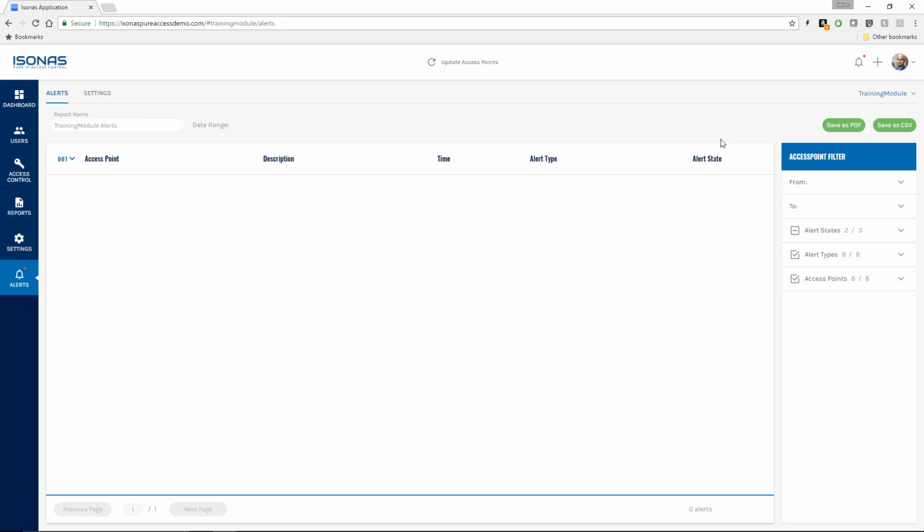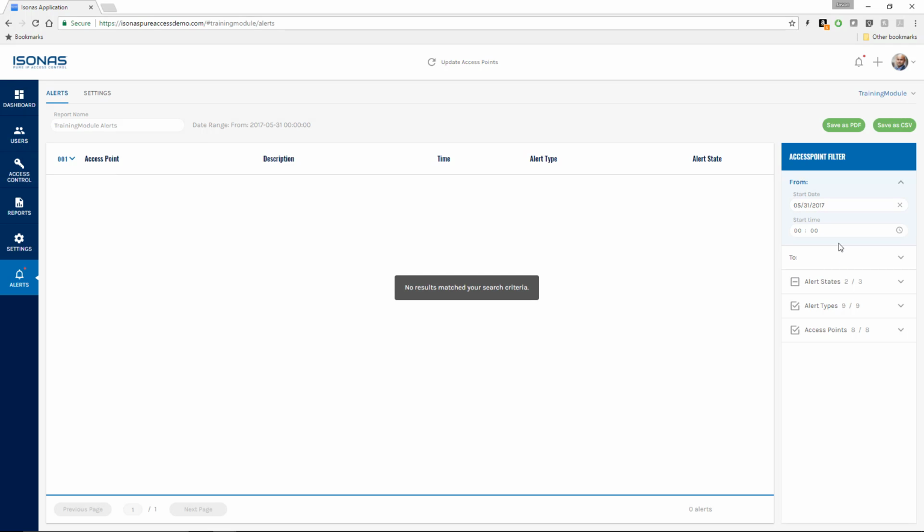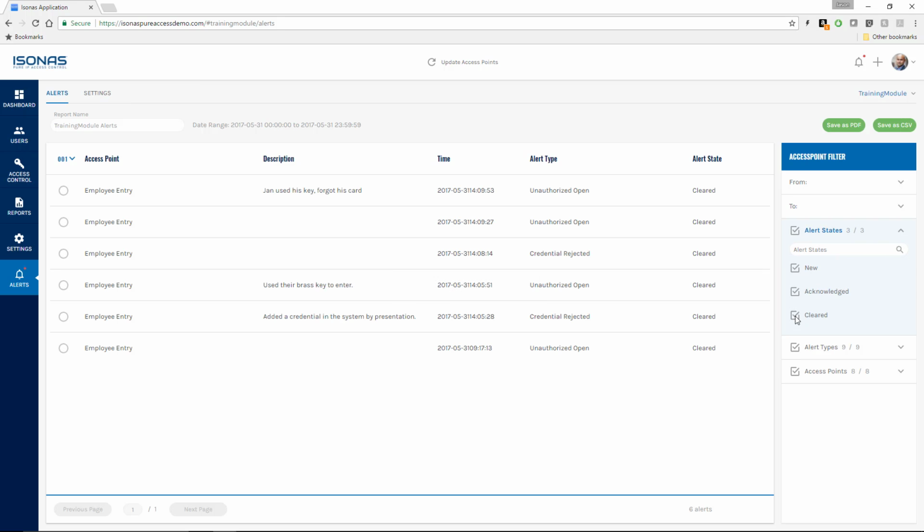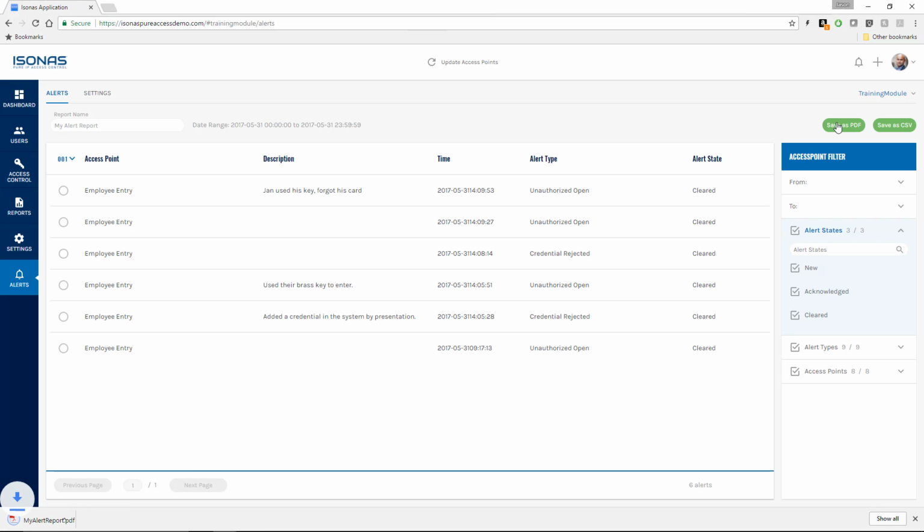So now if we want to, we can go ahead and run a report. So if I want to see a report basically of today's alerts, and here I want to see everything in there, so we'll go ahead and uncheck cleared there. And now we can see all of our alerts in the system that we populated out there. Go ahead and give this report a name, my alert report, and then we can save this as a PDF. And then we can email it out to somebody if they need it.